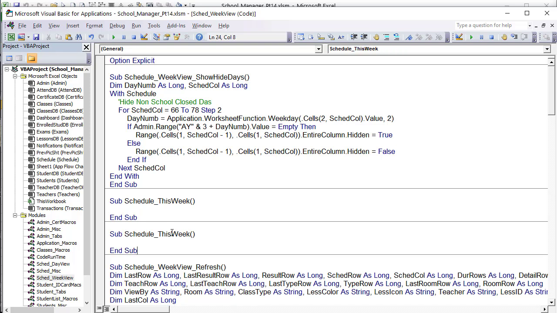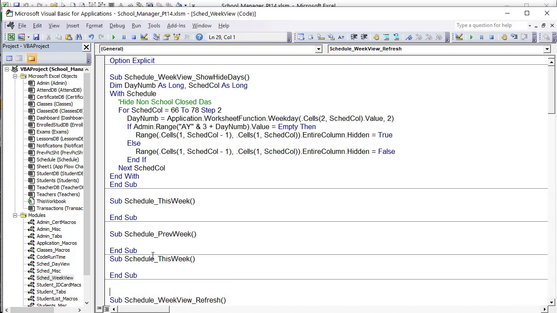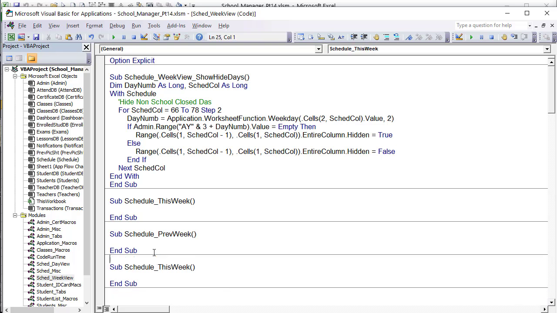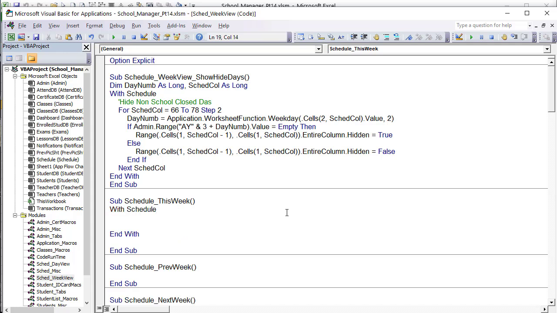We don't want 2 macros with the same name. We're going to call this previous week and then the next one next week. Okay, so now we've got a little bit of space between those, and then we want another one called next week. These are going to be relatively simple macros to write. So how are we going to do that? Well, first with schedule, we're going to focus on that scheduling screen.